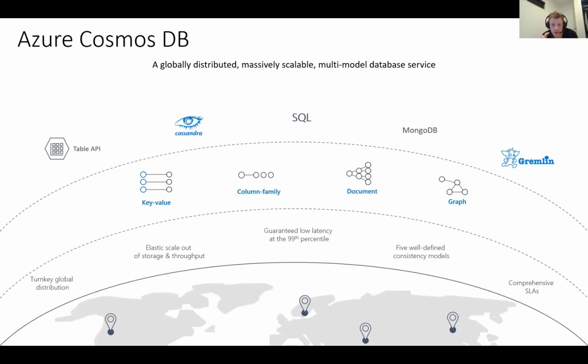So if you're working with document data, you can use the SQL or MongoDB API. If you're working with columnar data, there's a Cassandra API for you to use. If you're using key value data, maybe you're using table storage and you need to go global, Cosmos DB provides a table API for you to use. Or maybe you're working with graph data in building graph applications, and you can use the Gremlin API.